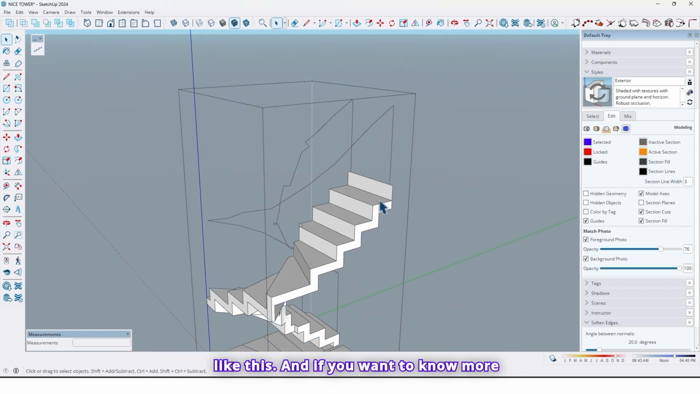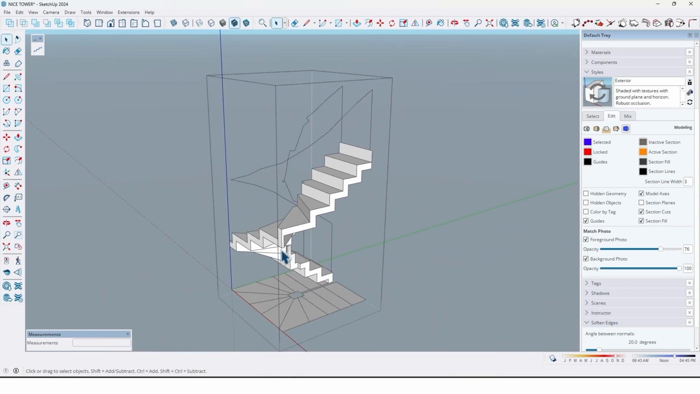And if you want to know more about different type of staircase, watch out our YouTube channel. I made a special tutorial for that.